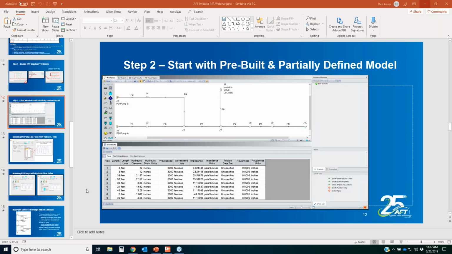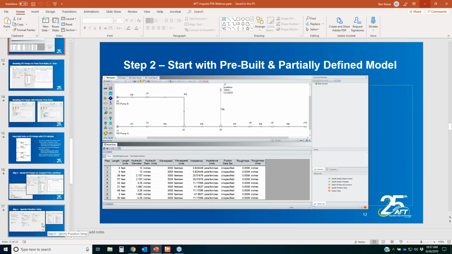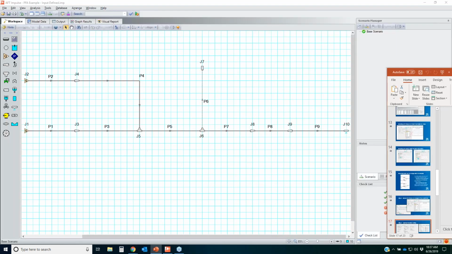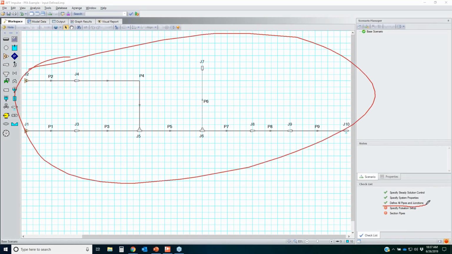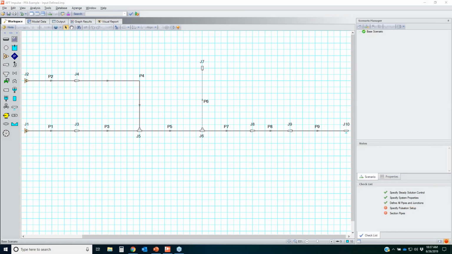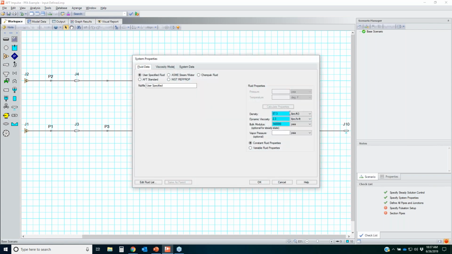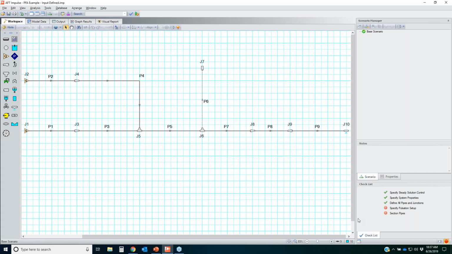So now that I have outlined what's going on here, I'm going to move my presentation out of the way, and I'm going to cut to my model here. So as you can see, I've got the model of my piping system fully defined. I've got my solution control, fluid properties, and my input all defined. The fluid properties that I'm specifying here are very simplistic. It's just a user-specified density, viscosity, and bulk modulus. So that's all it is.